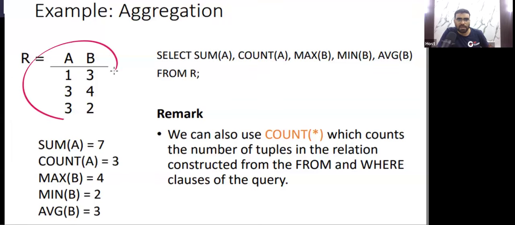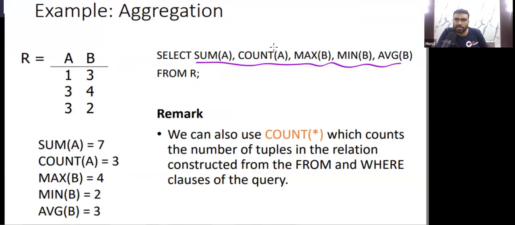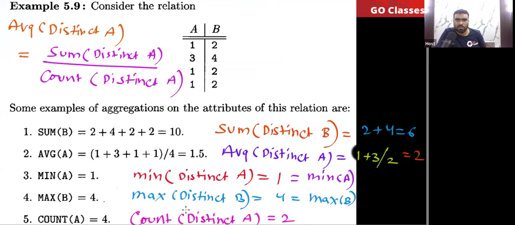Now let's see this. This is the table that is given to you. The question is asking: from R, select sum A, count A, max B, min B, average B. So what will be the output? In this table, what will be count star? Count star will always count the number of tuples. So count star will be 4.